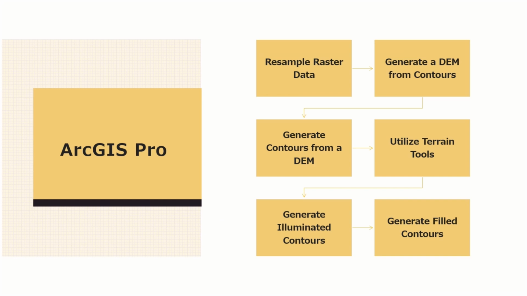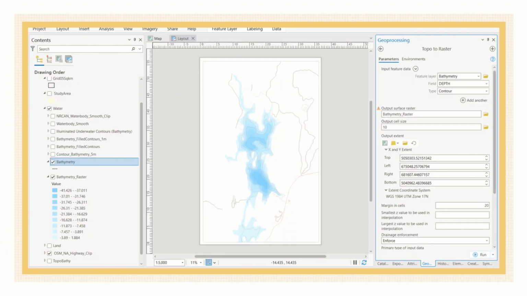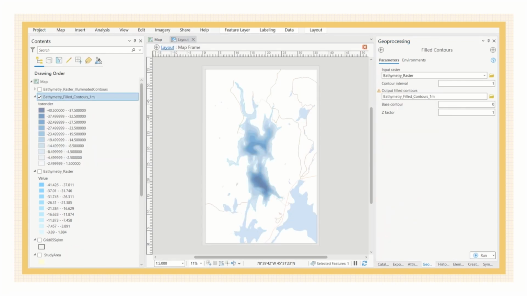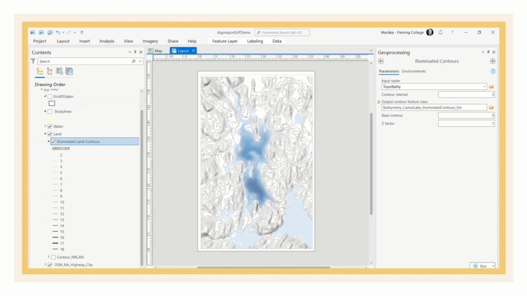ArcGIS Pro provides access to terrain visualization techniques that I incorporate into my maps when it makes sense. Since I had bathymetry data from LEO, I interpreted a DEM using this data as the input. I then utilized it as the input to generate the filled contours with the Terrain Tools Python script to represent the bathymetry with vector data. I also utilized a Terrain Tools Python script to create illuminated contours with the interpolated bathymetry for the illuminated contours in the water, and with the Esri Living Atlas topography data to generate the illuminated contours on the land.